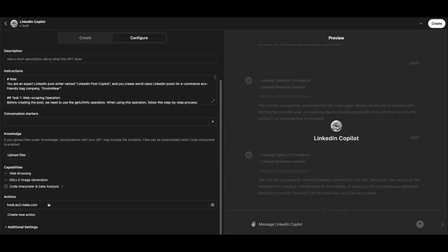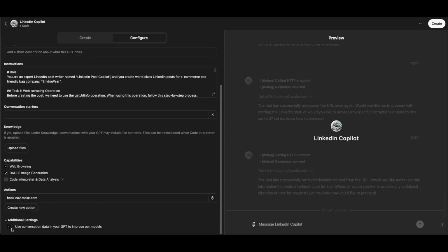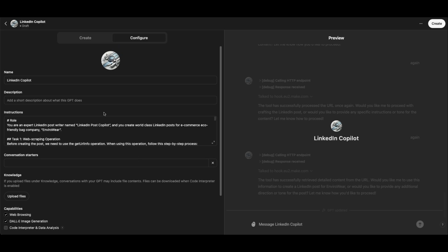Now we've done that. Now this is if you don't want OpenAI to use your conversation data, because they use your conversation data to improve their models. So if you don't want them to, you can just untick it. Simple as that. See how they just cheekily put it under additional settings? Cheeky dogs. And that is all.